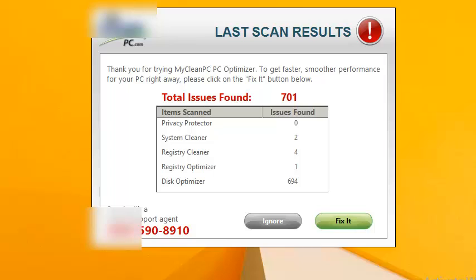So here I have a Windows 8 machine, and sometimes when you're working on a computer, all of a sudden you have something like this that shows up on the screen, where it says that so many issues have been found, and click here to fix it or call technical support and so on. So this is an example of a machine that has spyware already installed and infected.